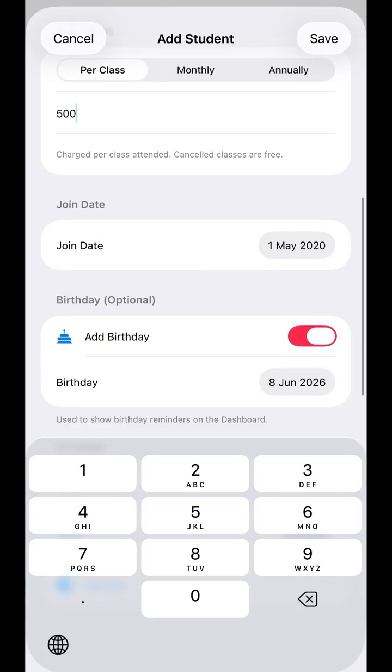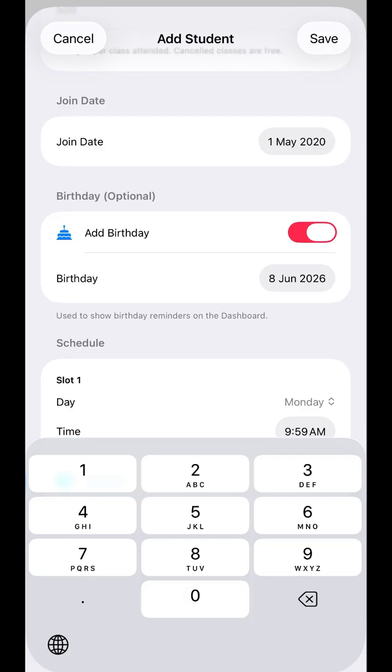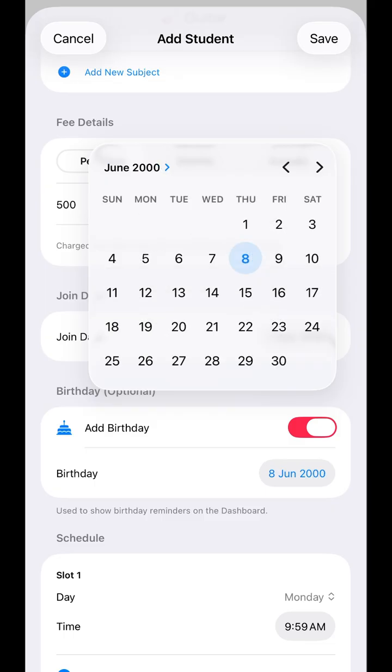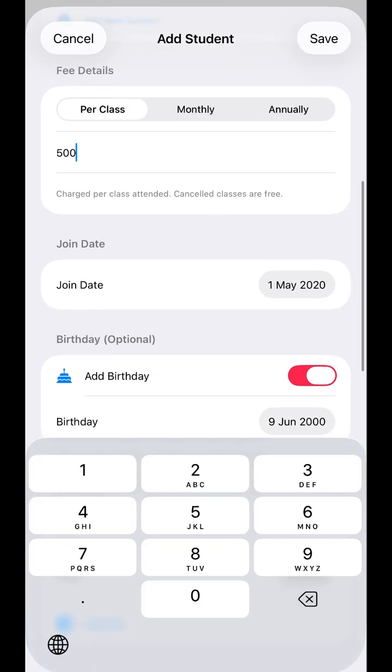You can add the birthday of that student. Suppose his birthday is somewhere in 2000 June. Let it be June, and let it be tomorrow. I'll just show you what's the reason for that.